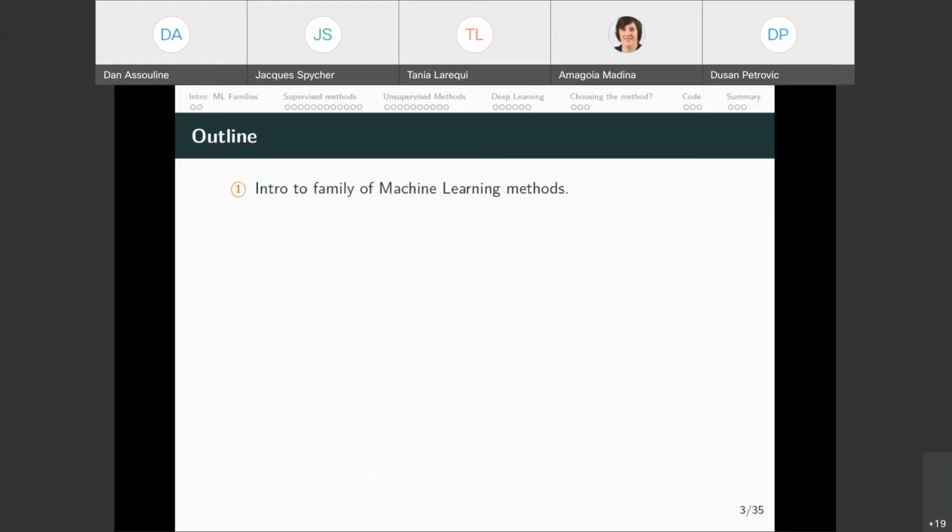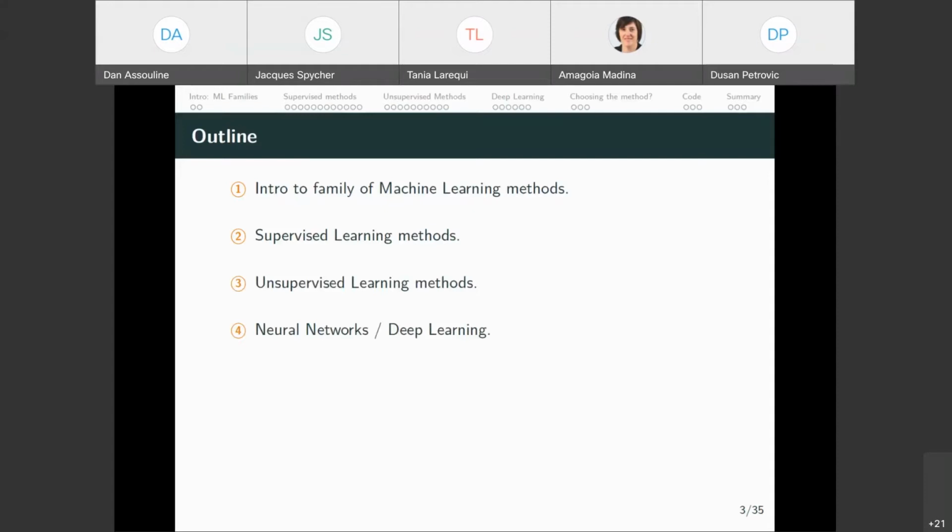So this is the outline. Basically, I will go through some families of machine learning methods in a broad view. Then I'll go through different methods within the different frameworks I presented last time. So first, supervised learning methods, classification and regression. Then unsupervised learning methods, dimensionality reduction and clustering. And then I'll go through neural networks and deep learning, which can do both and are a bit separated. So I kept it as a separate issue. I won't talk about reinforcement learning because it's a bit more advanced and there's no time for that now.